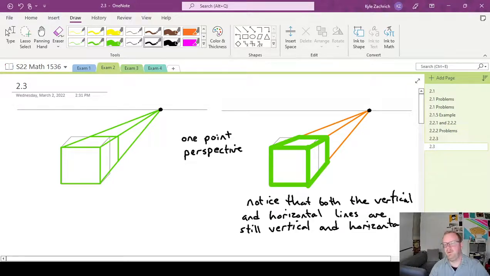And that's going to be the way that you identify what might be a one-point perspective drawing, is that these lines here, just like they were in the original cube, are still vertical, and those horizontal lines are still horizontal. Those diagonal lines, again, they have different angles on them, but they did originally. But all my vertical lines in the front and the back are vertical. Horizontal lines in the front and back are horizontal. Okay, great. So that's what a one-point perspective looks like.